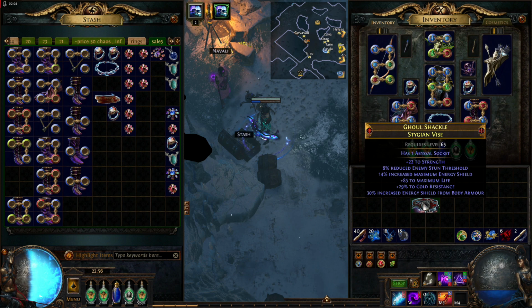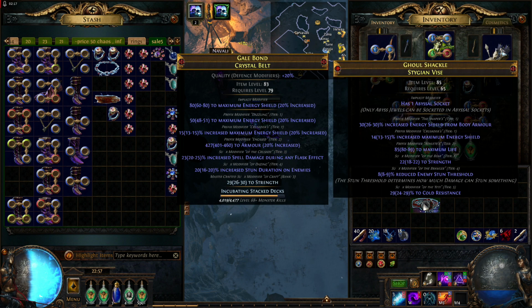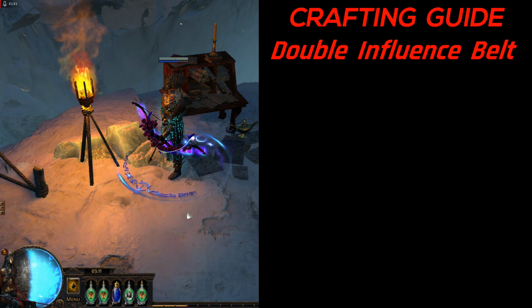Also important, we can use two belts with different bases. The result will always retain the base and item level of the master belt. The resulting belt will be rare. We'll have two influence mods, one from each belt, with the restriction that the mods cannot be from the same mod group. The rest of the mods on the belt will be random.